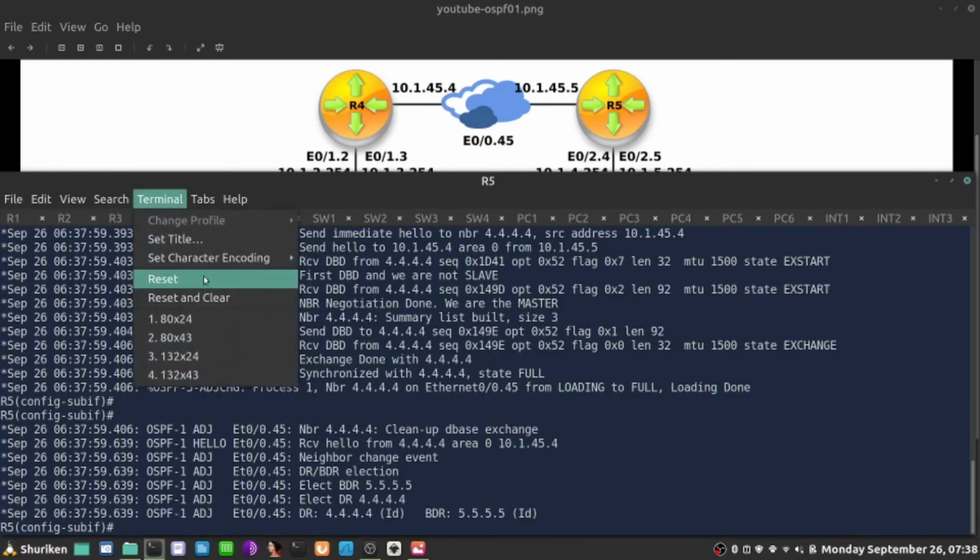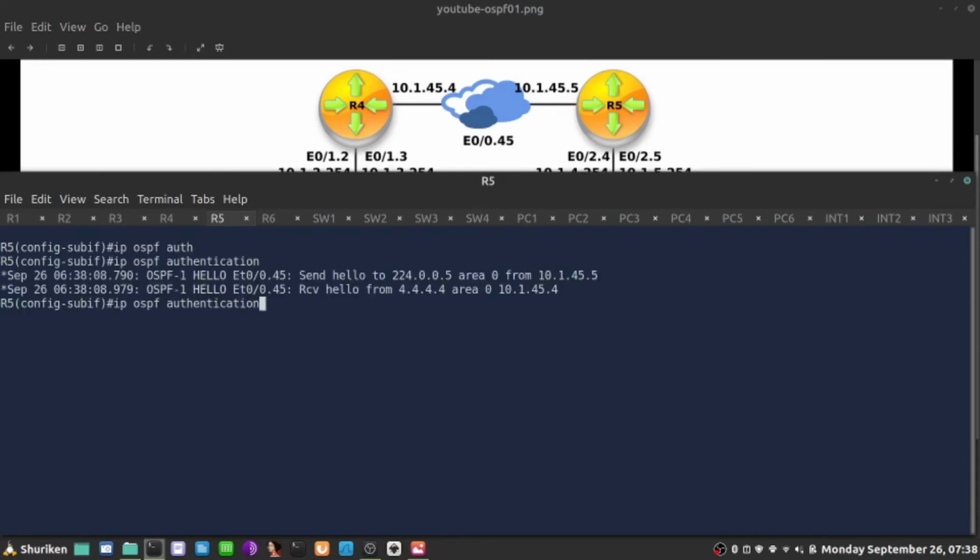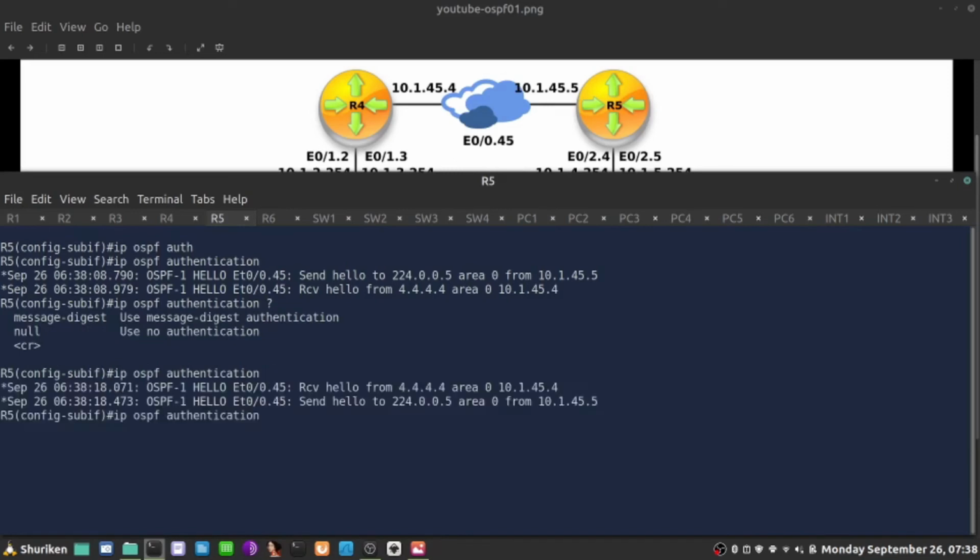And finally, we need to have authentication. So if I enable authentication, now all is good. ip ospf authentication, and there are two authentication types, either authentication or authentication message-digest. Authentication is simple authentication with a simple password. So at this point, do show ip ospf neighbor.